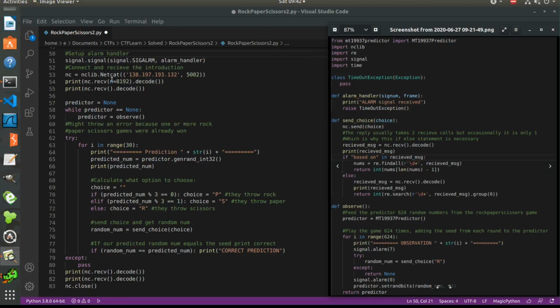Up here we just connect to the IP address and port, and then we receive the introduction. And then down here we get to observe the games of rock, paper, scissors that are played out. So we send our choice, it doesn't matter what this is, and then we get back the message saying, hey, I chose blank and blank based on this seed value, and you either won or lost.